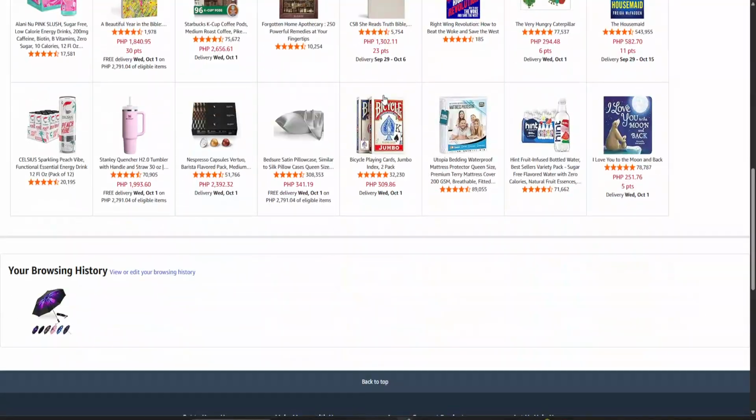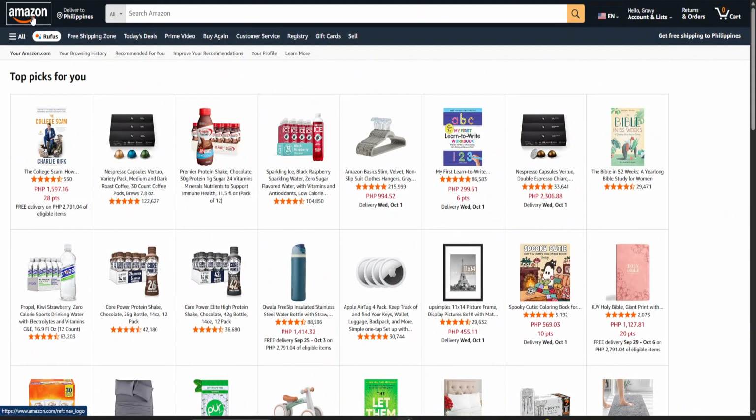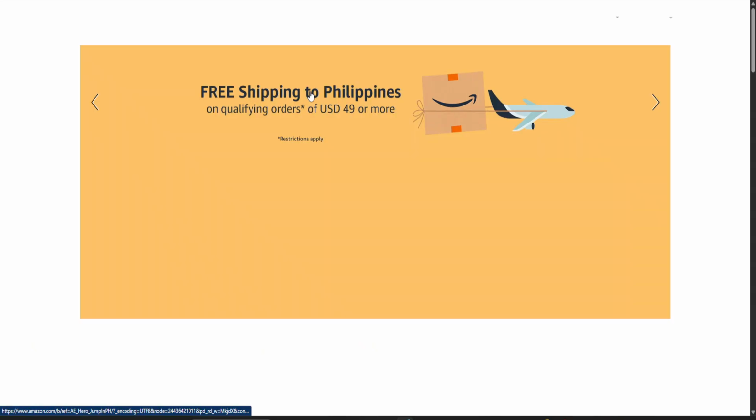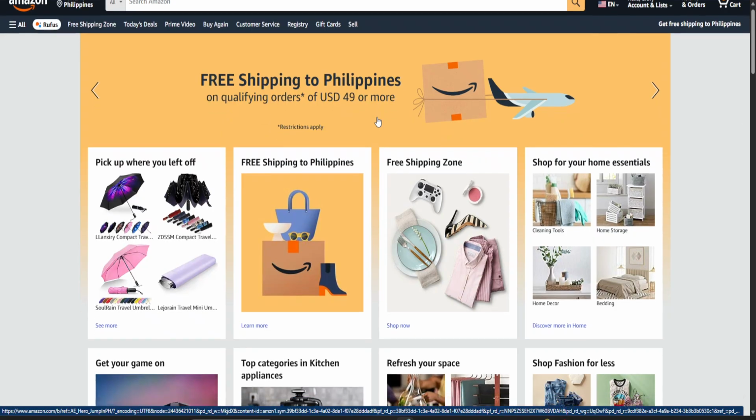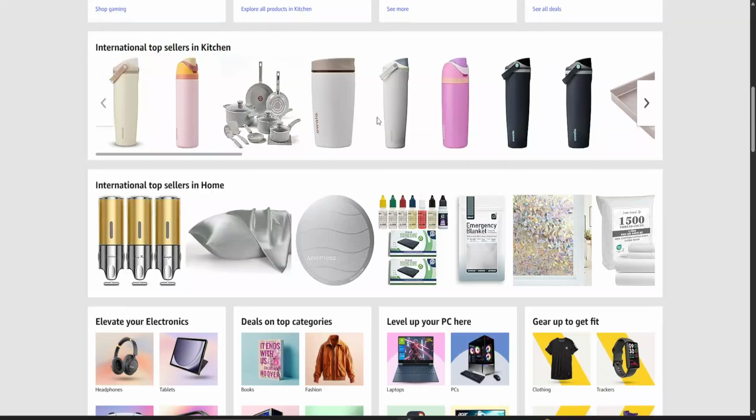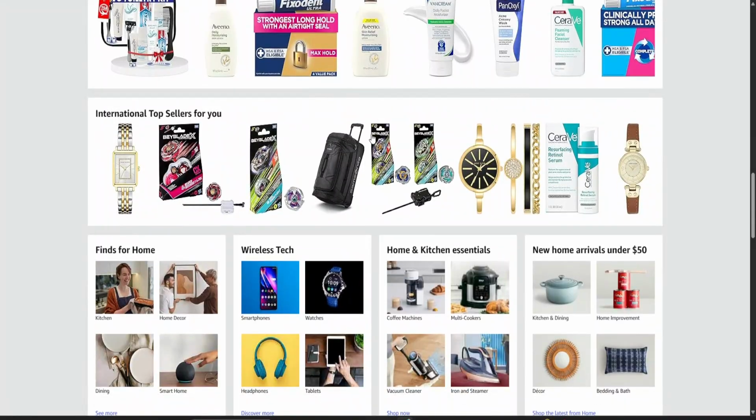And there you have it, a step-by-step guide to logging into your Amazon account. Once logged in, you can start taking advantage of the personalized shopping experience tailored just for you. Remember, signing in is the key to accessing your orders, wish lists, and recommendations.